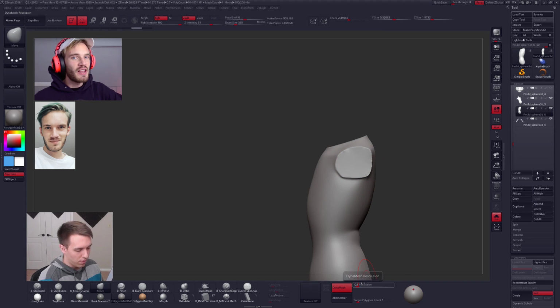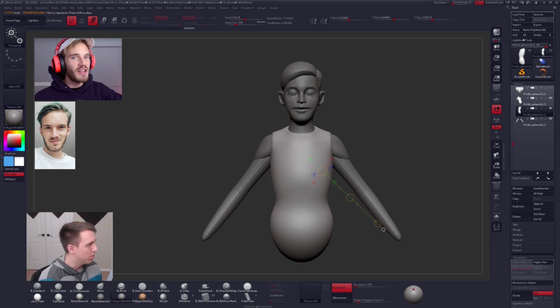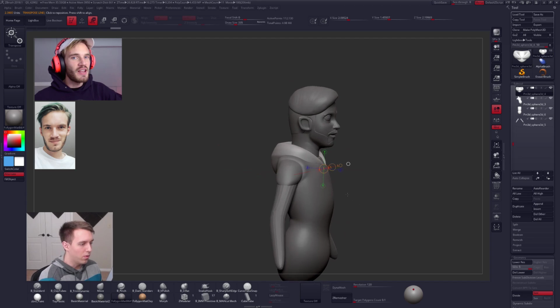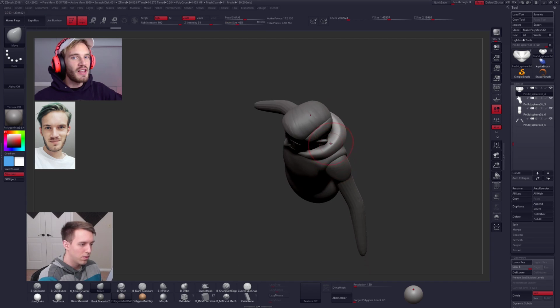Way too high of a poly count there. There we go. Alright, and then quick inflate. I'm trying to use my ZTool, my transpose line, to inflate a little bit more often. Let's see, so kind of poof out our body shape.